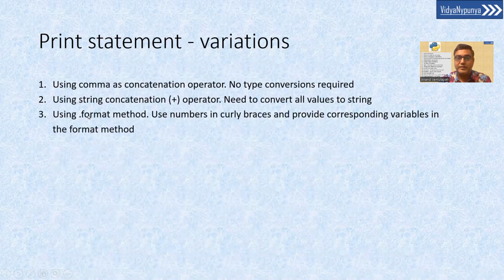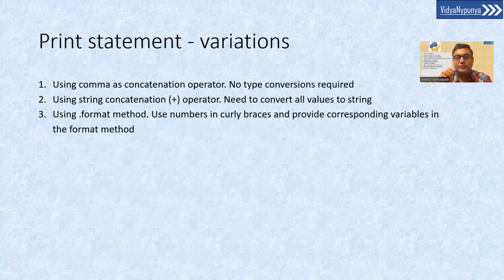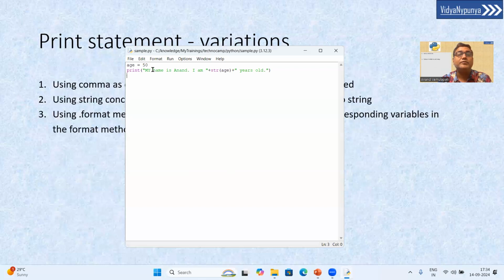You can use the dot format method. With print, there is a dot format method available. Here, the concept that you need to remember is you just have to use numbers, the variable numbers, starting from 0, 0, 1, 2, like that, in curly braces, and provide the corresponding variable names in the format method. Let us see how to do this.